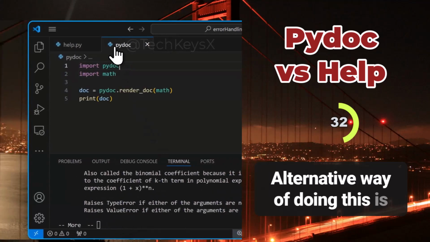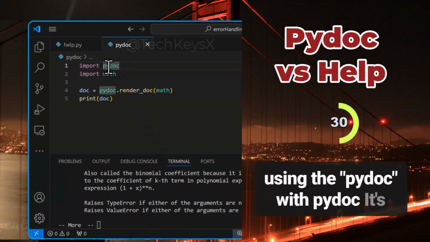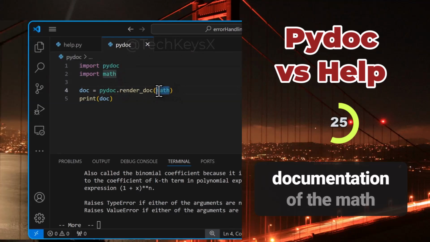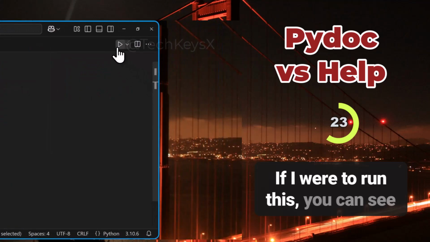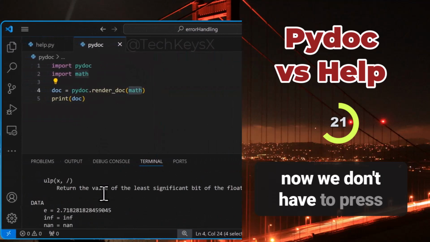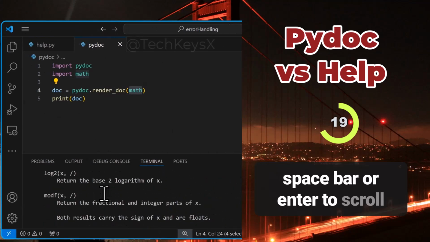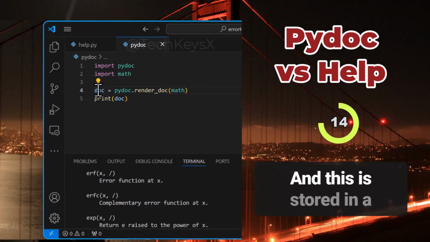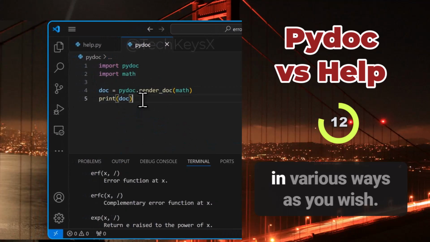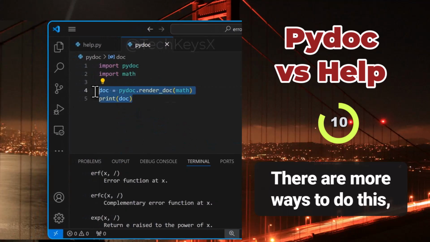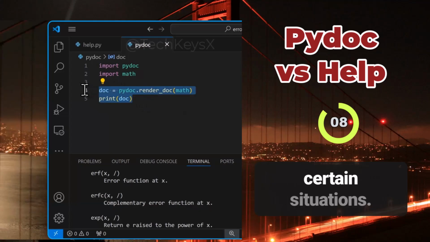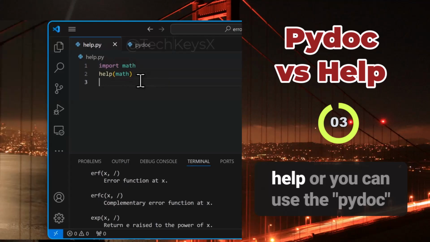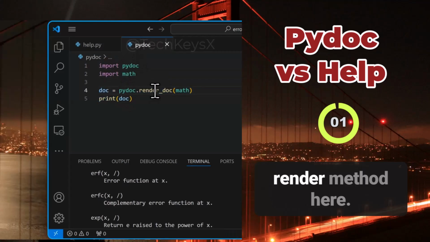Alternative way of doing this is using pydoc. With pydoc, it's again a built-in module in Python. You can render the full help documentation of the math module. If I were to run this, you can see now we don't have to press spacebar or enter to scroll one line at a time. You can actually see the full documentation here. And this is stored in a variable, so you can manipulate it in various ways as you wish. There are more ways to do this, but these two might be useful in certain situations, especially if you don't have internet connection or you're traveling. You can use the help, or you can use the pydoc render method here.